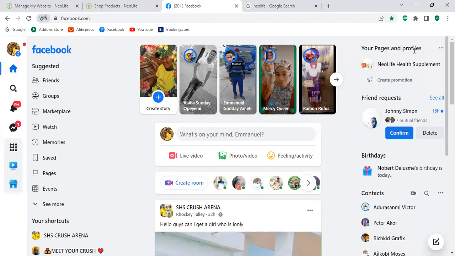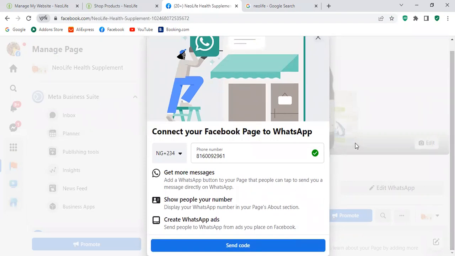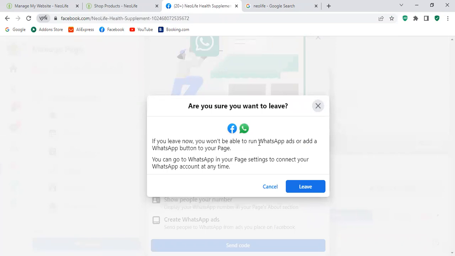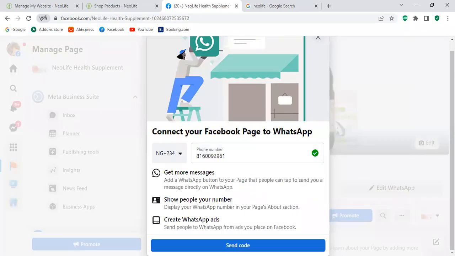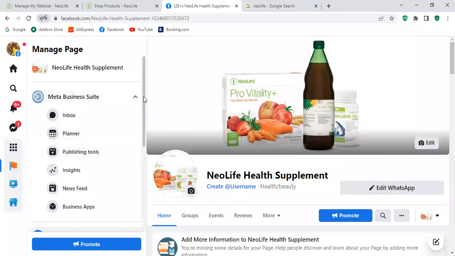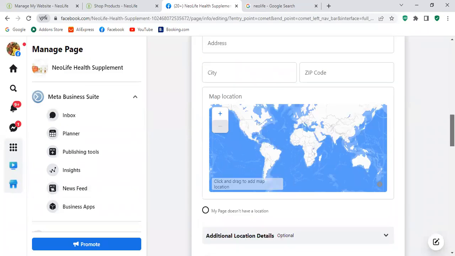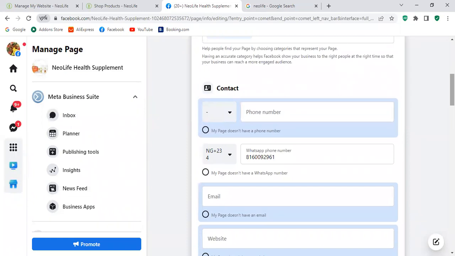See your page and profile. So go to New Life Health Supplement. Go to it. I want to see it like this. I've been there now. I've already sent it. If you live now, you won't be able to run on that at all. It would have already generated. I was going to feed information like this. So you see now, it's already generated.